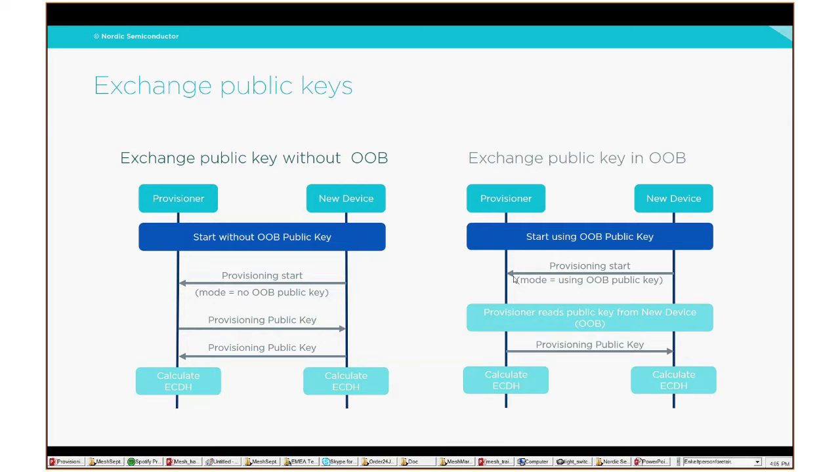So if the new device mentioned in the provisioning start packet that it is going to use OOB public keys, then the public key of the new device will be sent to the provisioner by either reading a barcode or scanning NFC or reading a number to get the key of the new device on the provisioner. And then the provisioner will send its own public key to the new device the traditional way, publicly via mesh.